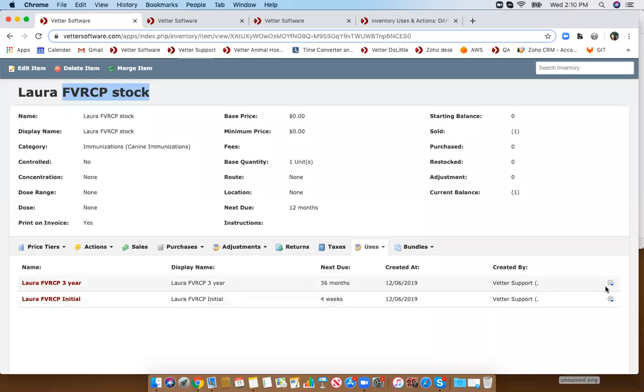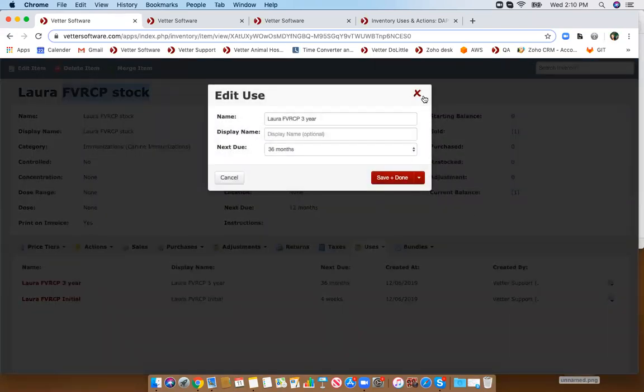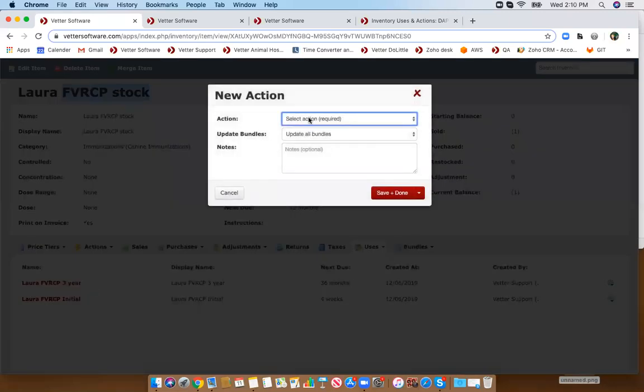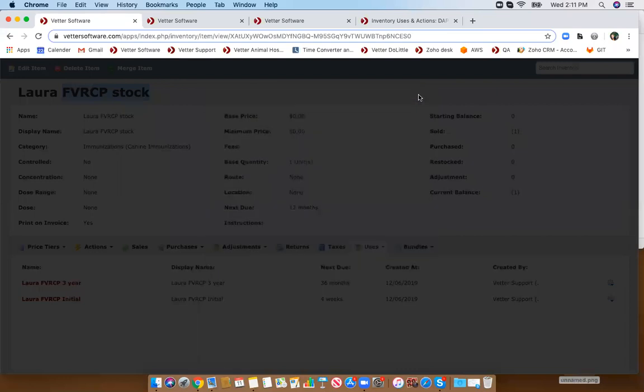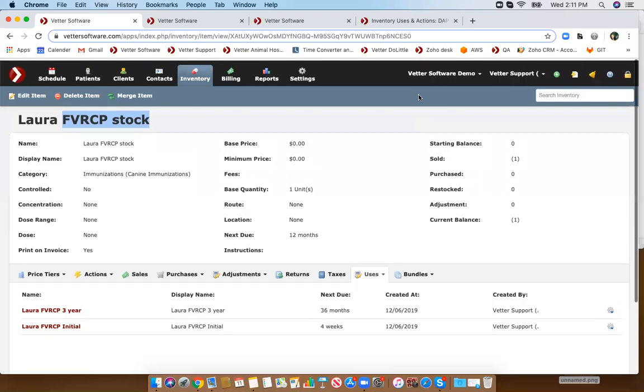Now this next action here is the FVRCP. I need a reminder to also be for the next 3 year, just for the FVRCP. So what you would do is same concept, new action. You would create reminder when using the 3 year, and then I also want it to stay for this item. Okay, so that's a really easy, simple action reminder to set up. It's just the 2 there.